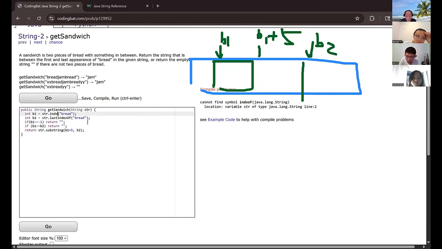I'm sorry. I'm missing an E. Yeah, your computer is tiny sometimes.